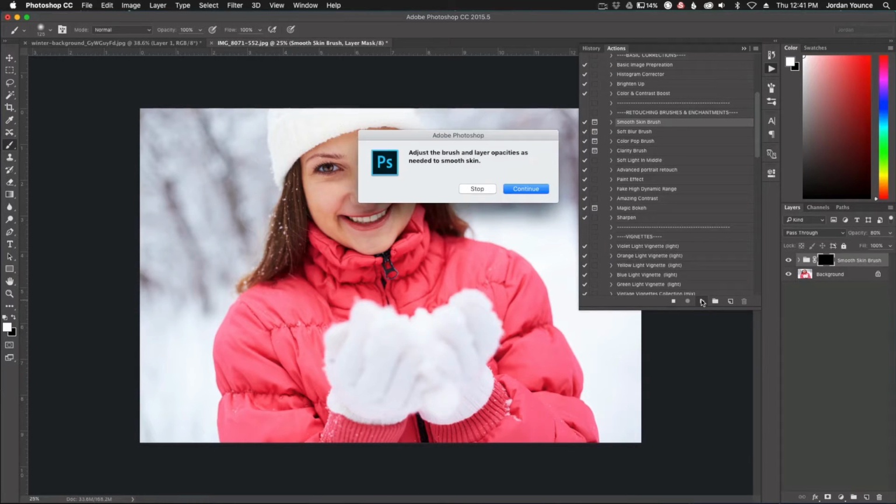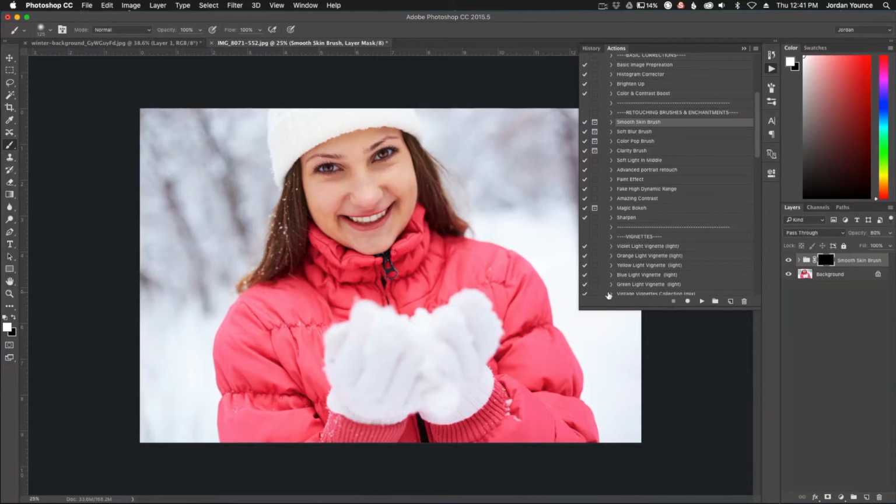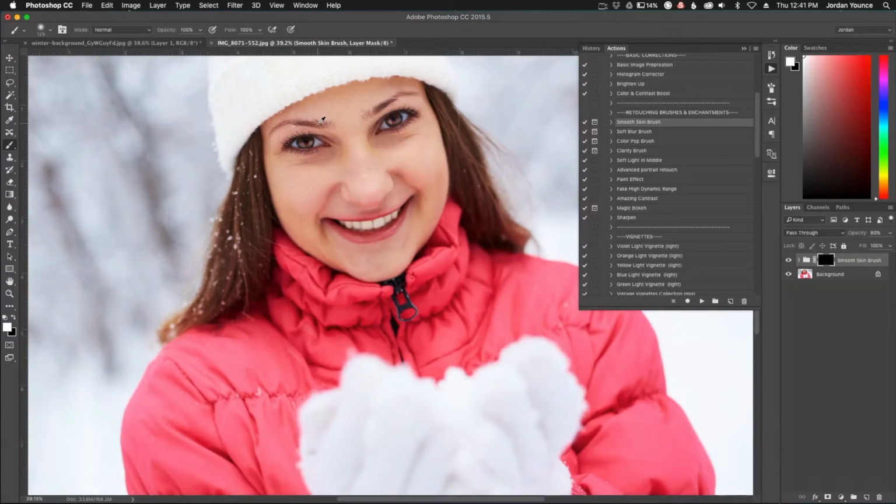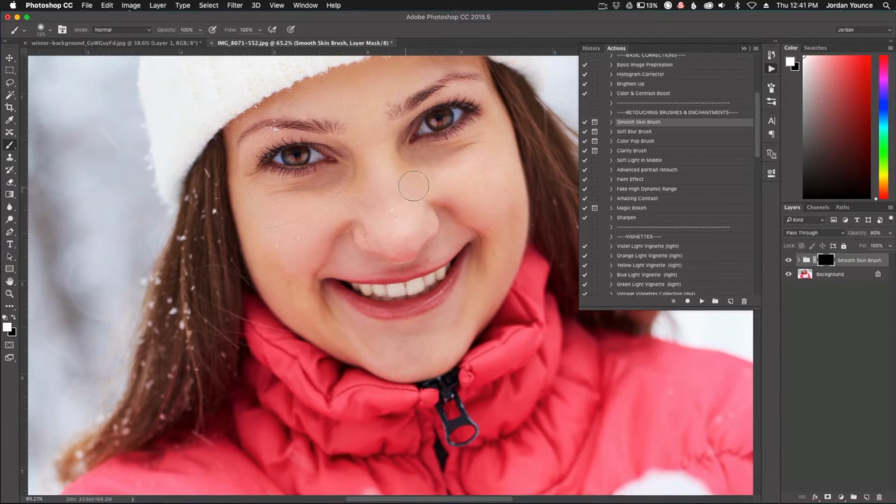You can see we get this message here that says, adjust the brush and layer opacities as needed to smooth the skin. And so I'm going to click OK here, right? I'm going to click Continue. You can see we have a layer mask here, and what that does is allows me to paint on there with a white brush to apply the effect. And so I'm just going to zoom in here to the face. And so right now the effect is not applied until I start painting. So I have a basic brush here. I got my foreground color to white, and I'm just going to paint over the face here.